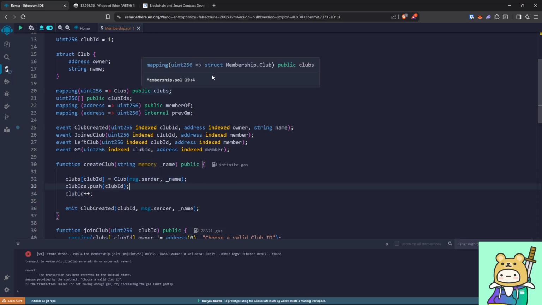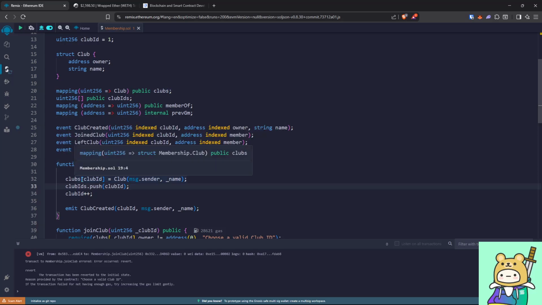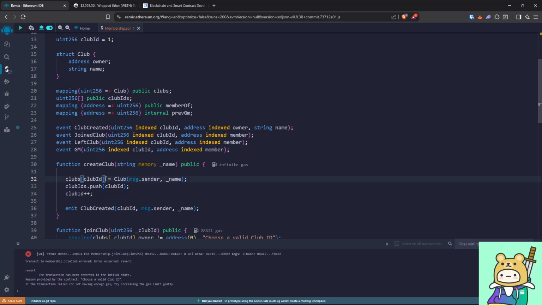clubs is, oh yeah, I need to introduce mapping as well, but let me just explain. This is not an array because I guess you need to know what clubs is first. But yeah, spoiler alert, this is a mapping. This is the syntax to be able to put something in the mapping. So let's talk about mapping first.